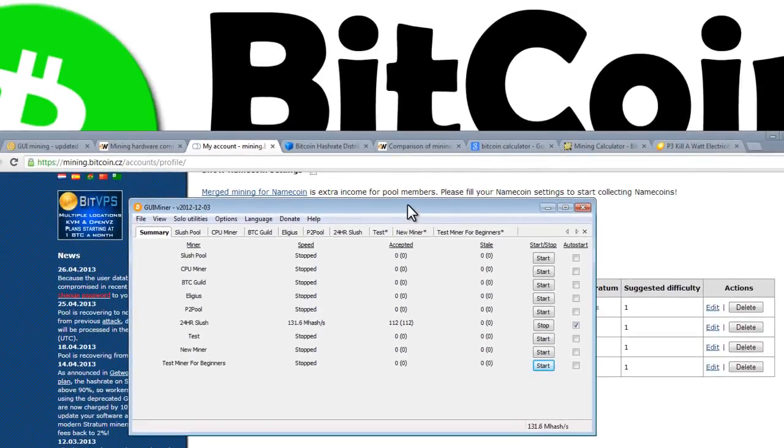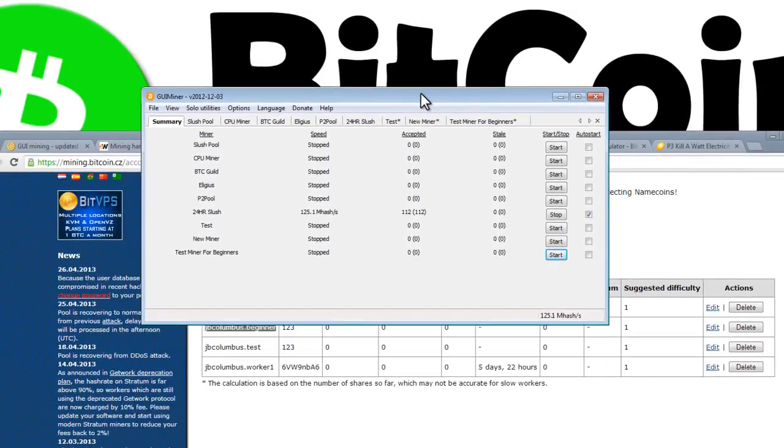Now, that's really all we need to do. Now, your computer is mining.